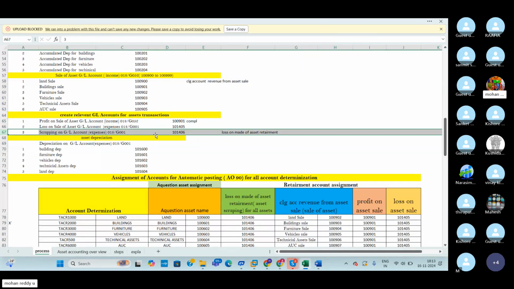Then the scrapping GL account. Scrapping means, for example, when the asset's lifetime is completed, we remove that asset from our balance sheet. That scenario is used without profit. Without profit, we can remove that asset, and then we use scrapping of asset. So these are the GL accounts we need to create later.